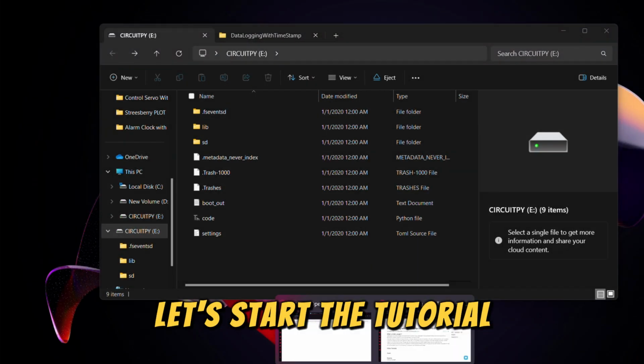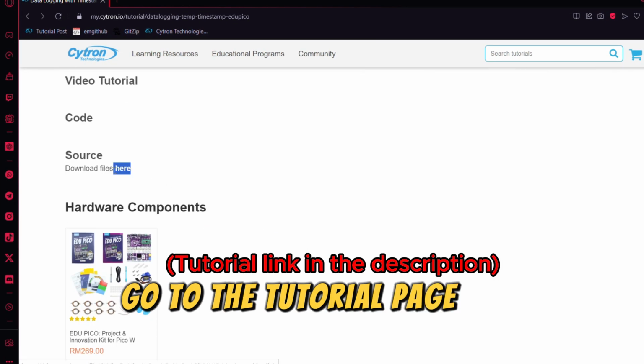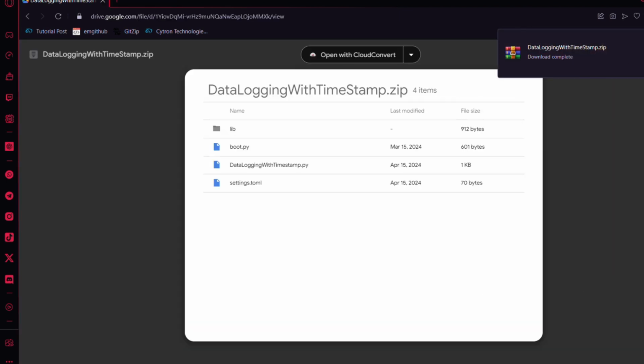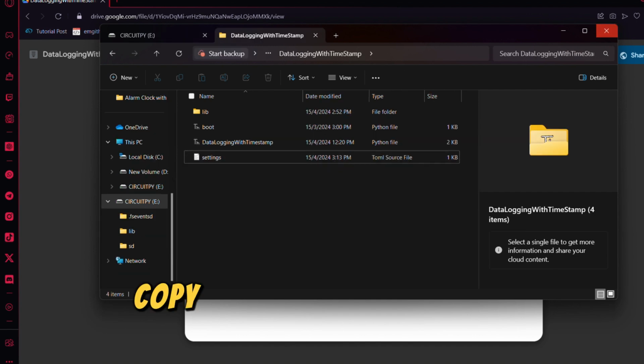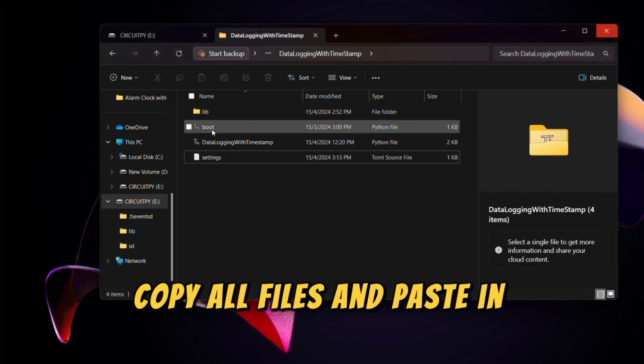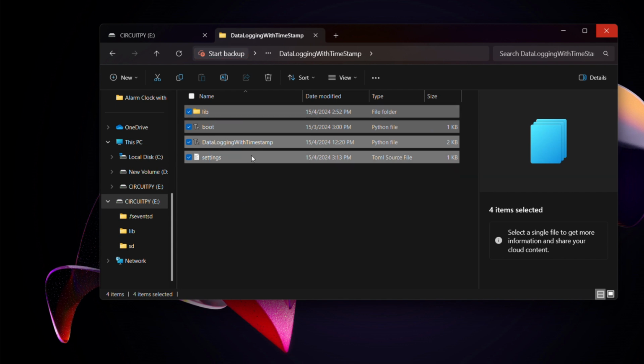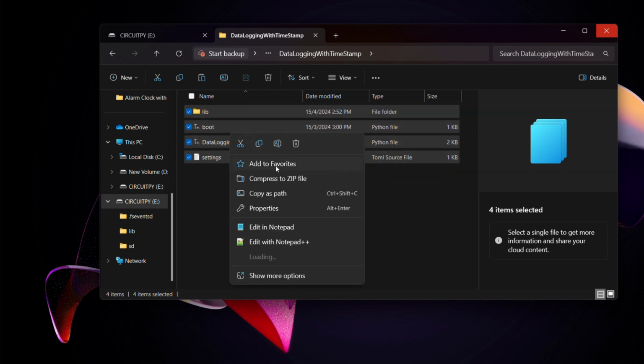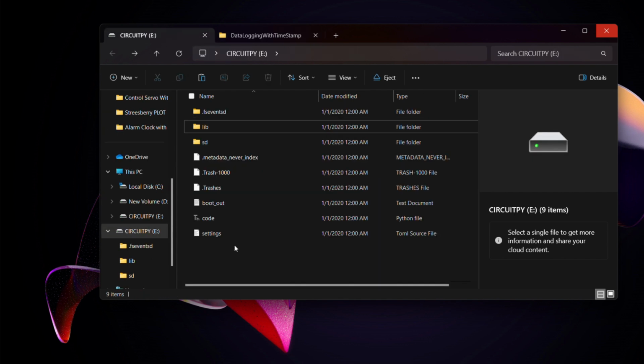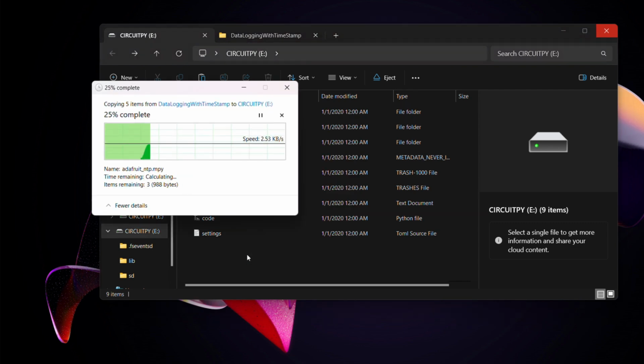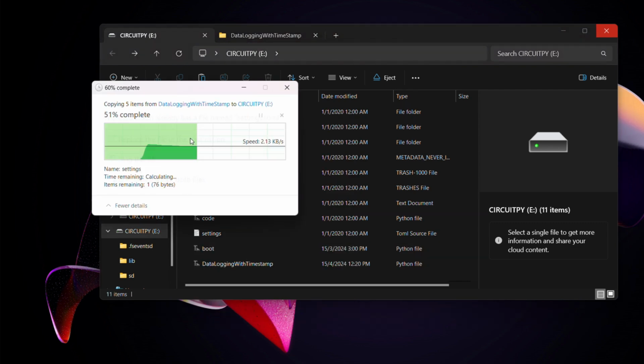Start the tutorial. Go to the tutorial page and download the source files. Copy all files and paste in CircuitPy. Choose Replace.